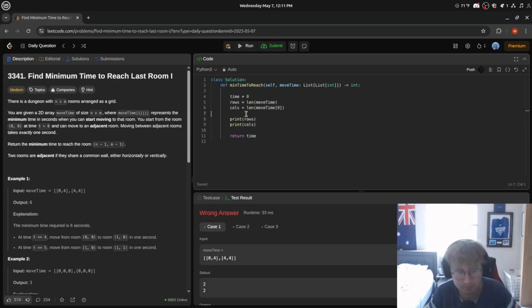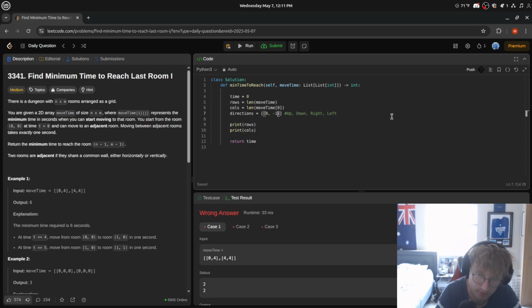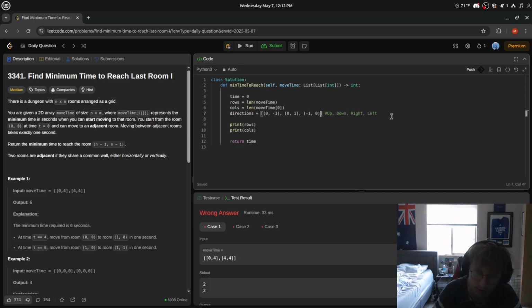Okay. So obviously we're going to need a directions array, right? It's going to be up, down, right, and left. Directions. Up will be 0, -1. We have 0, 1. And we have left, which would be -1, 0. And then we have right, which would be 1, 0. Sorry, this is left. And then this is right.